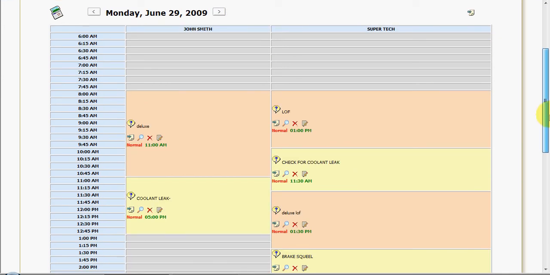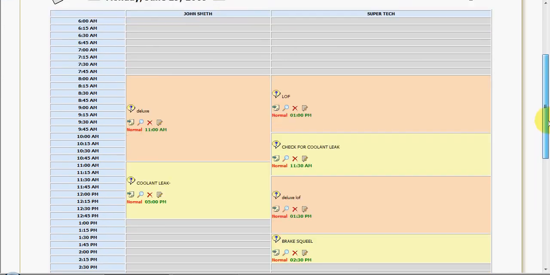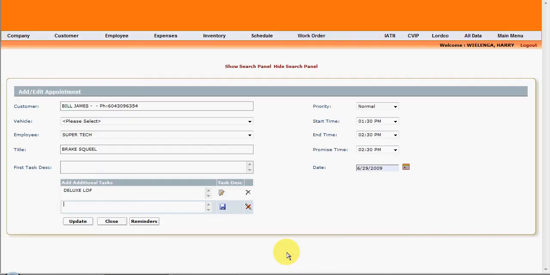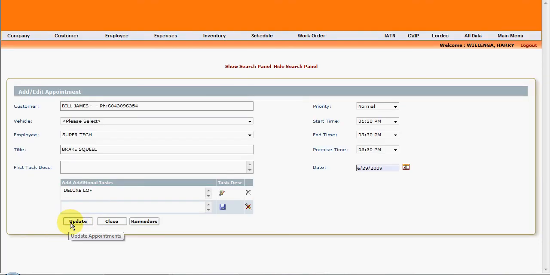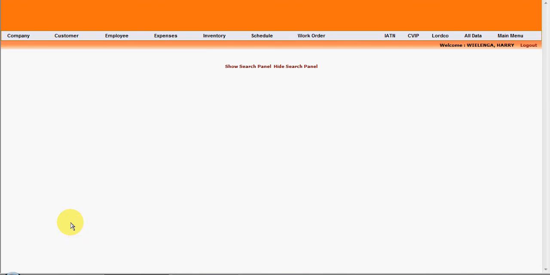Another really neat feature I can do is if I wanted to edit that appointment, I could simply select the edit icon, change the appointment time, and in this case, I'm going to simply choose the end time as 3:30. I'm going to update that appointment, exit the screen, and I'm going to end up back on my Monday's schedule with everything nicely updated for me.